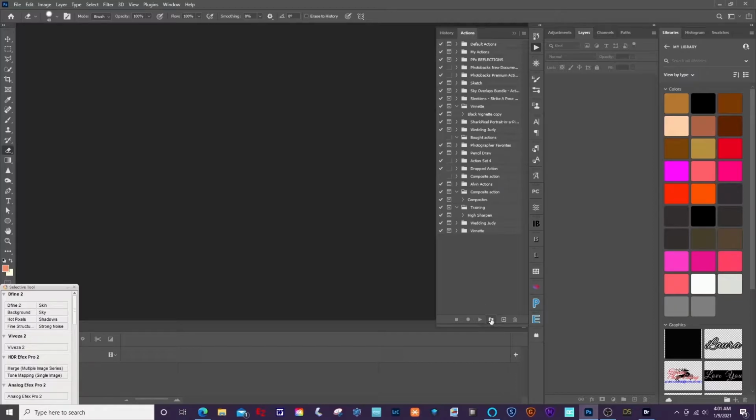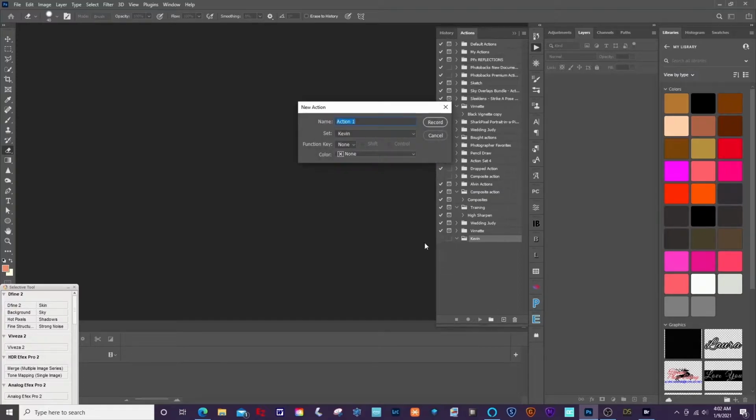If you do want to make an action, you click on this folder first. You type in your action name. We'll say Kevin. Click OK. Now you've got a folder to put your action in. And we'll come over to this little plus sign right here, this new layer. Click on it, and your action name will be this save sports. And it's going to be in the set called Kevin.